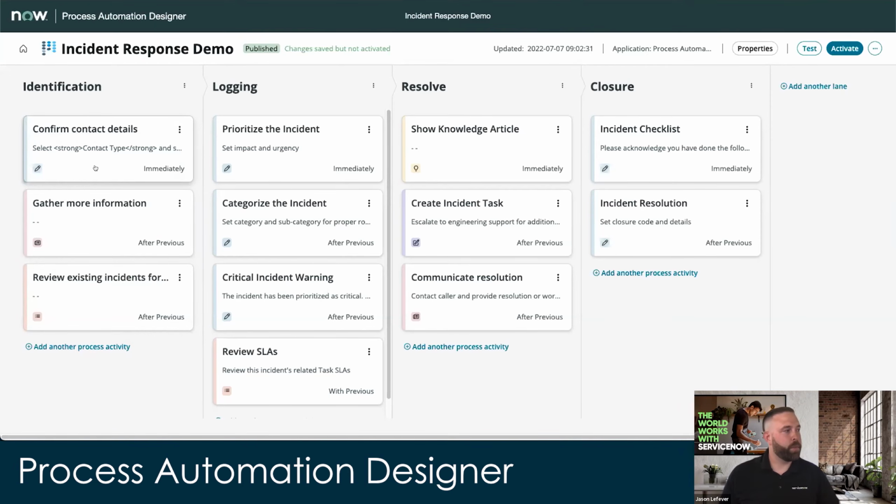So the first step will be confirm contact details, and then gather more information only runs after the previous activity has completed. Same thing with review existing incidents for the customer. So very sequential, but you can also configure these to run in parallel. So if there are multiple activities that need to be available to your agents as they're working on a playbook, you can configure them to run in parallel.